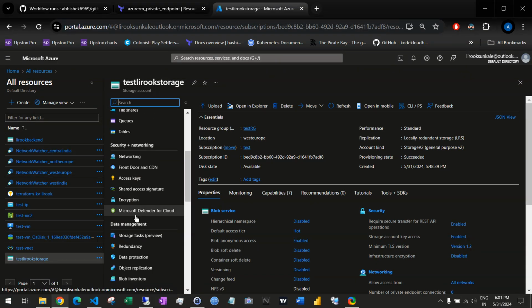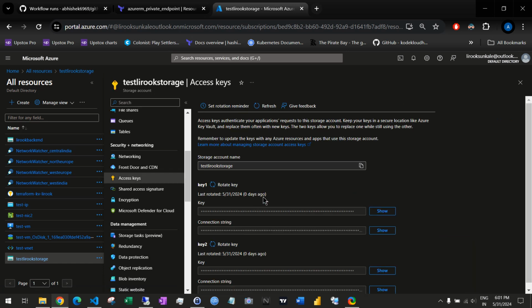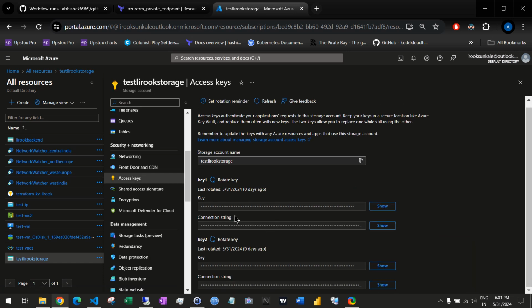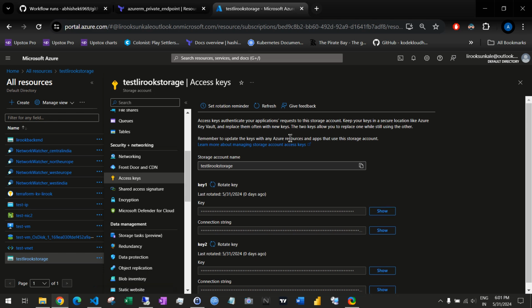About access keys, these are like connection strings that will be used to connect to the storage account. There is also a way to rotate these at regular periods, depending on the policy and other things. So that's how it works.